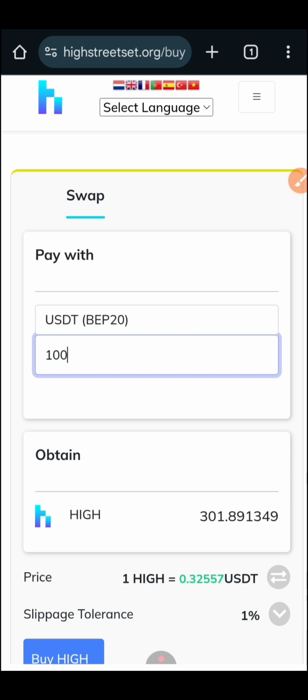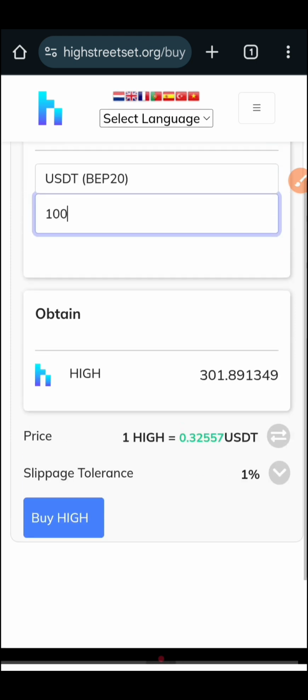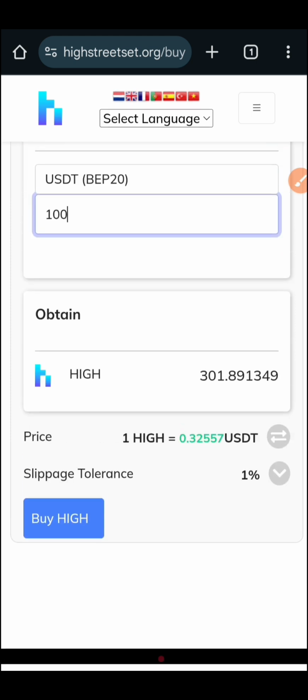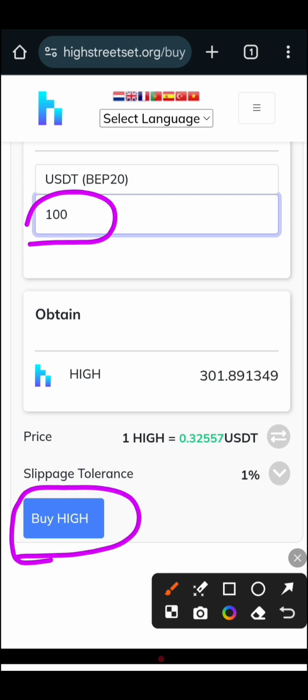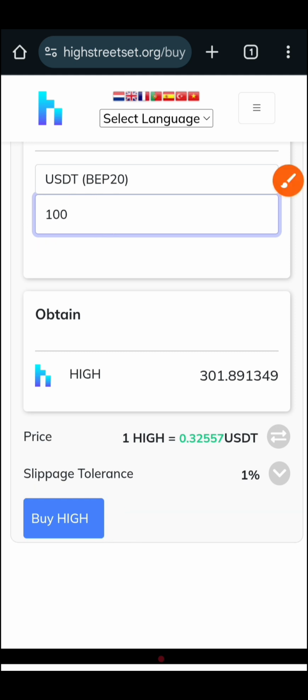Once you are done typing in the amount, if you type anything less than 100 USDT in this box, this Buy High button is not going to pop up for you. Anything less than 100 USDT, you won't see this Buy High. Can you see that? So let's proceed. You're going to click on Buy High.